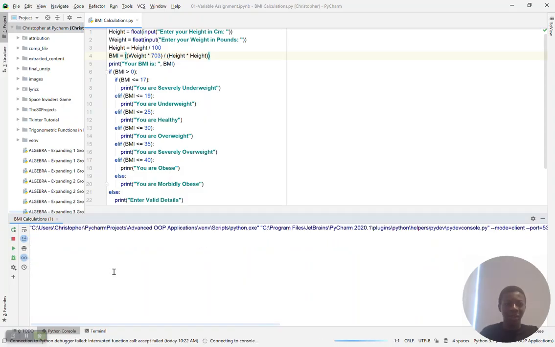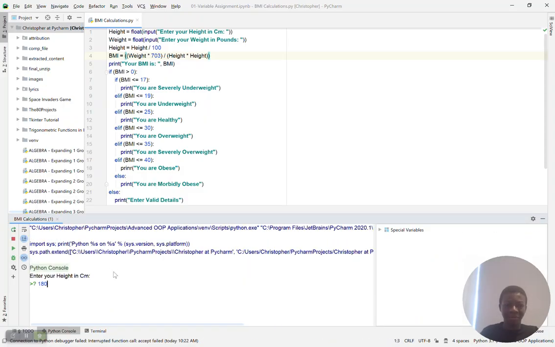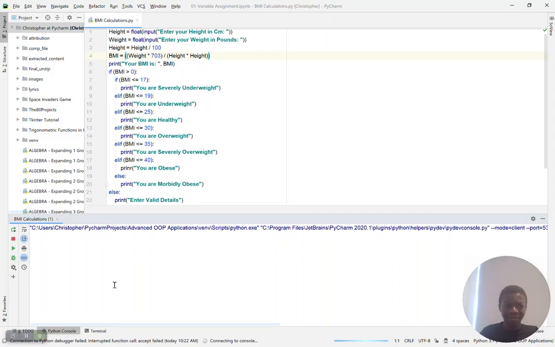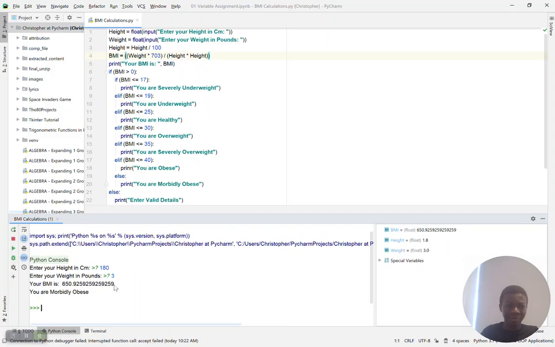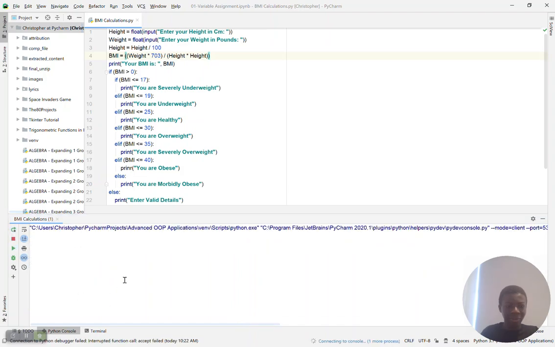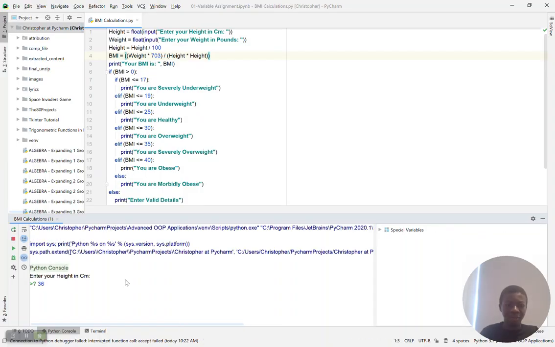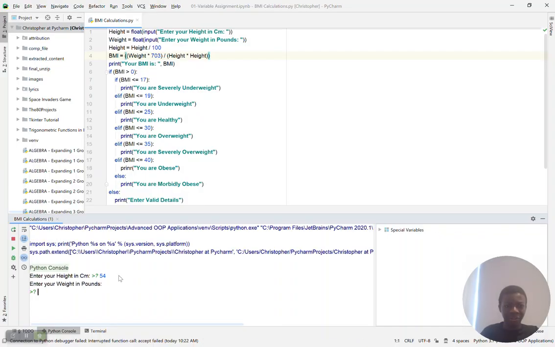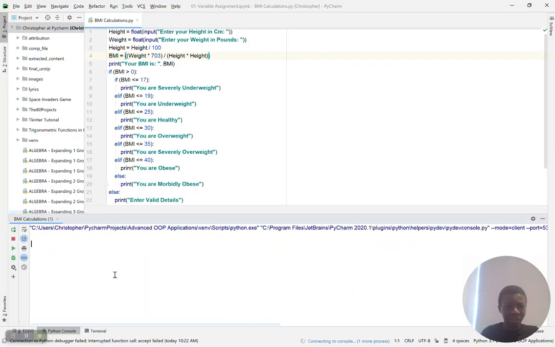But let's do one that is healthy. Whoops, gotta try another one. So that means 1,000 was the perfect one for underweight, but we have to increase that bit. What about 5,400? Now that will work. So what about 54,000? That will work.